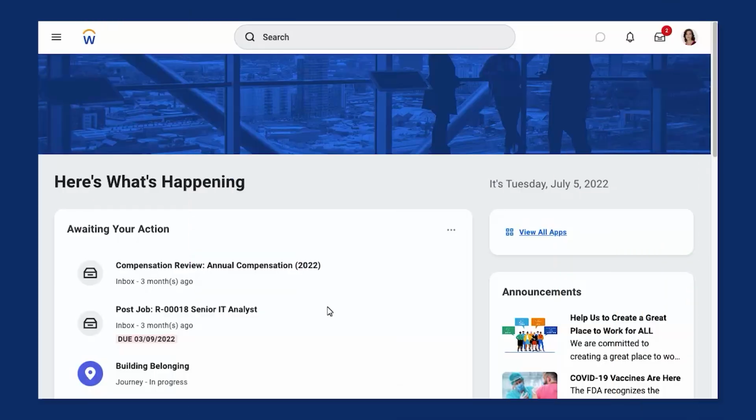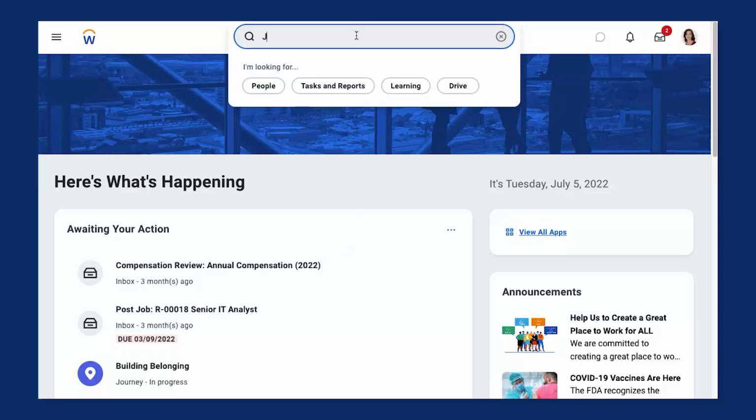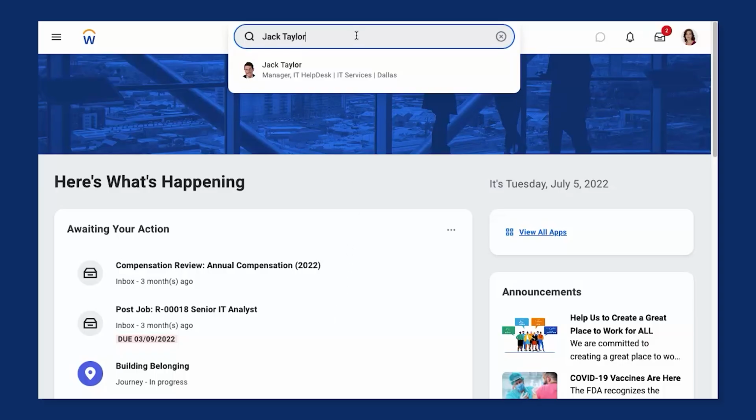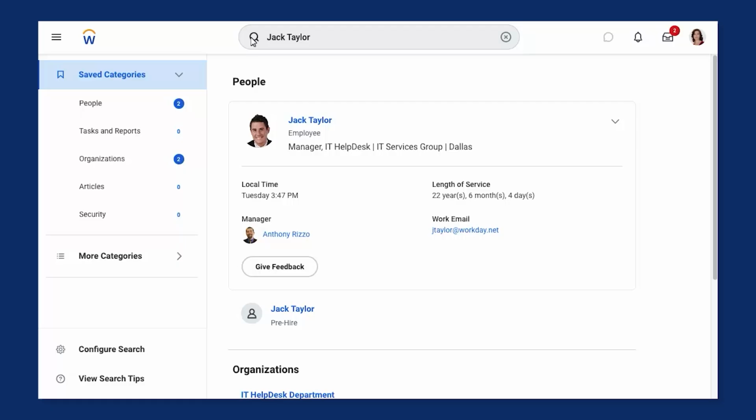In this example, I want to find the employee, Jack Taylor. I'll type his name into the search bar. Notice that the search bar generates common type-ahead results that relate to the name I entered. I could select a specific result from these options, but in this example, I'll select the search icon to view the results in further detail. This page displays the search results in a full-page view.